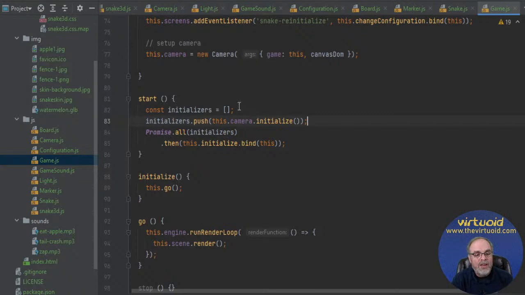So what I've done here is I'm going to have an array of initializers, and I'm going to push to this array all of the different initialization methods for each of the classes. And then I'm going to run what we call a promise all. In JavaScript it says, once every single entry in my array has resolved, then do this part. So once all of that has been resolved, I want to run my initialize routine. In my initialize routine, I'm going to do the start button and all that kind of fun stuff. Right now it just does go, which is all we really need.